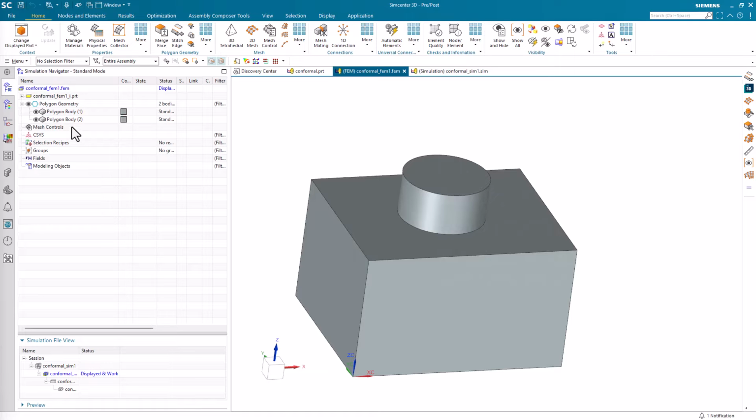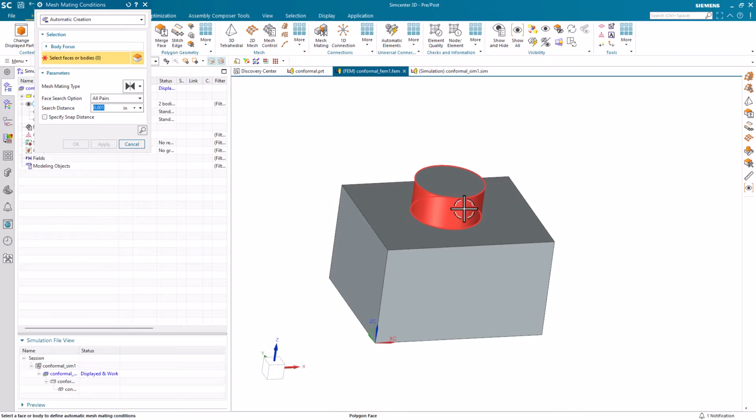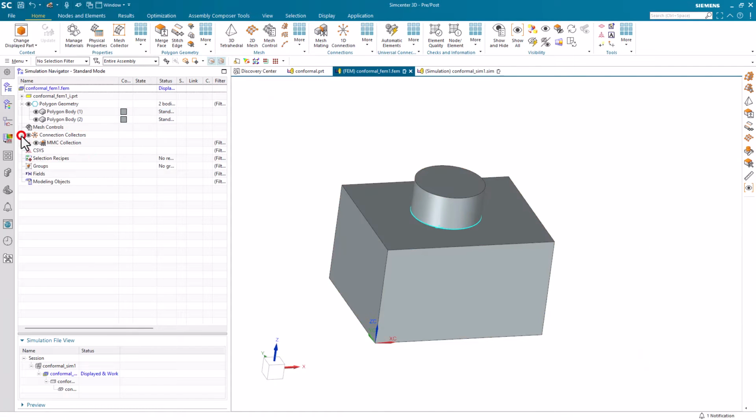Today we'll look at how to create a conformal or congruent hex-dominant mesh across multiple bodies. Here we have a couple of bodies in our FEM, and what we've learned previously when we've wanted to create a congruent or conformal mesh across multiple bodies is that we need to create a mesh mating condition, specifically a glue coincident mesh mating condition.